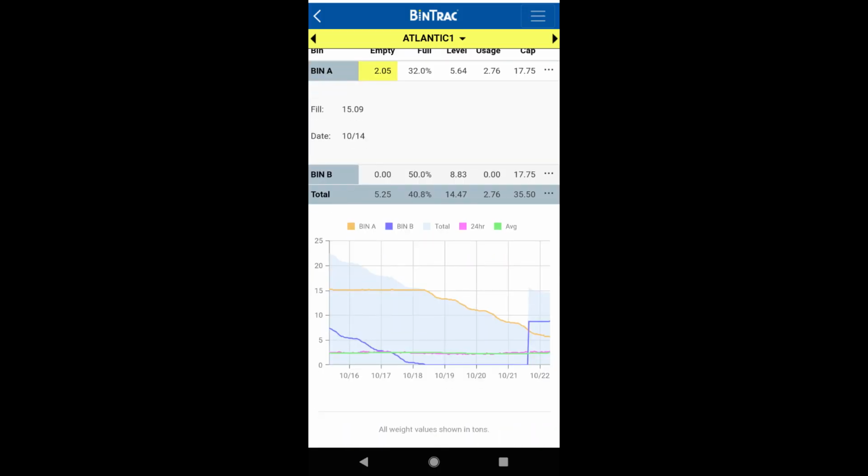Scrolling down further will show graphs that represent the last 7 days of history for each bin. Looking at the legend, you'll see that there are graphs for each bin's level over time, with the shaded area showing the level of all bins in the current graph, as well as 24-hour average usage and 2-day rolling average usage. To see more detail, tap on a line in the graph.